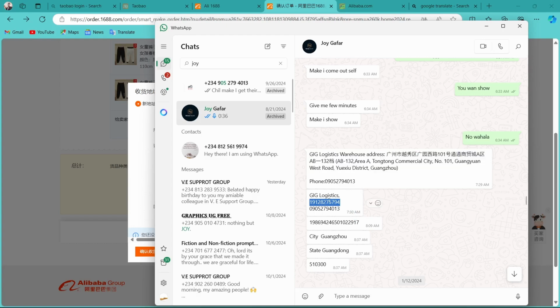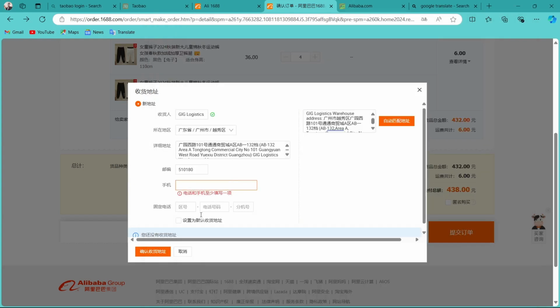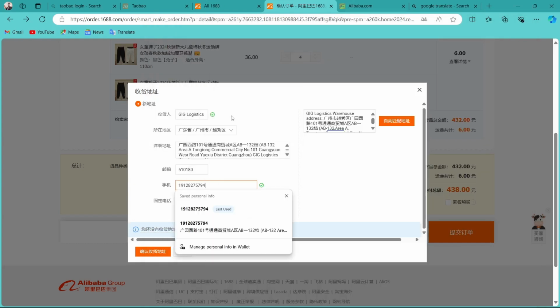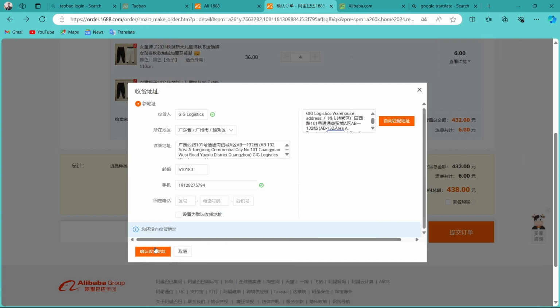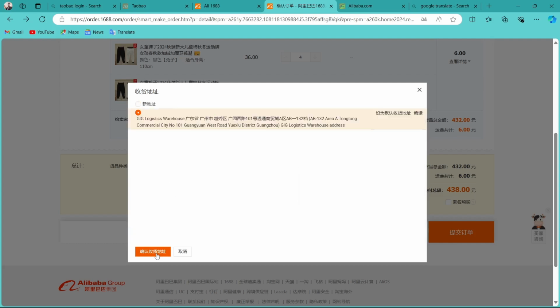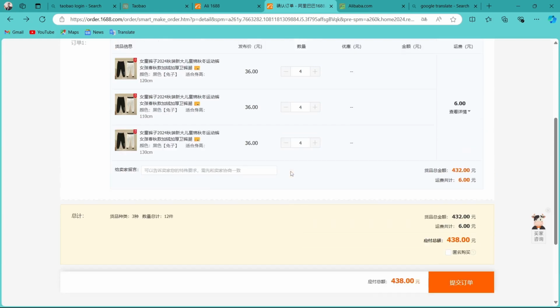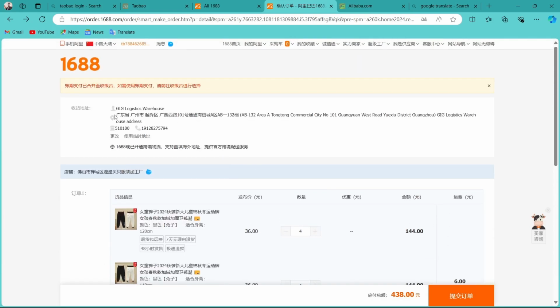So you come here and you copy this GIG logistic number, then you paste it here, you paste the number of the company here, and you are going to click on this orange button, sorry, then click on it. So after that, can you see that it has filled here? This is now our address. Can you see the shipping company address has been filled?